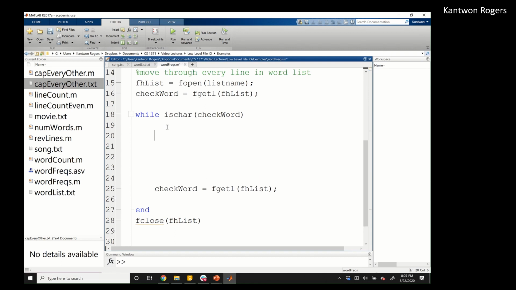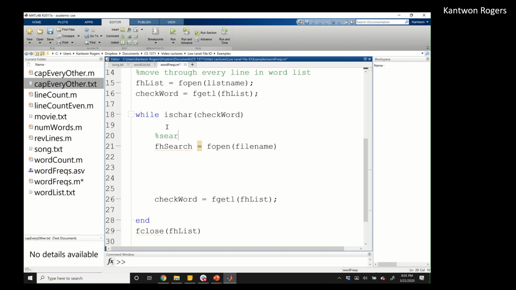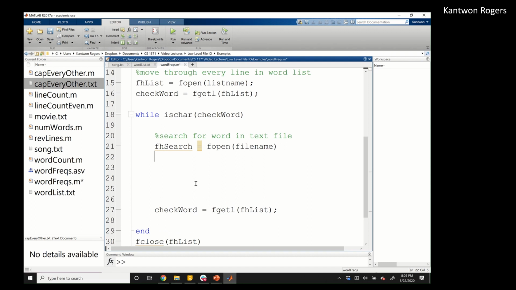So let's call this fh search. Will be fopen of my file name, okay? And then now I want to search for word in text file. Awesome. And so in this case here, I need to move through every single word in this other text file, okay? And so that's going to be the same blueprint that we did before. So in this case here, this will be while, well, so first I have to get out a line, right?